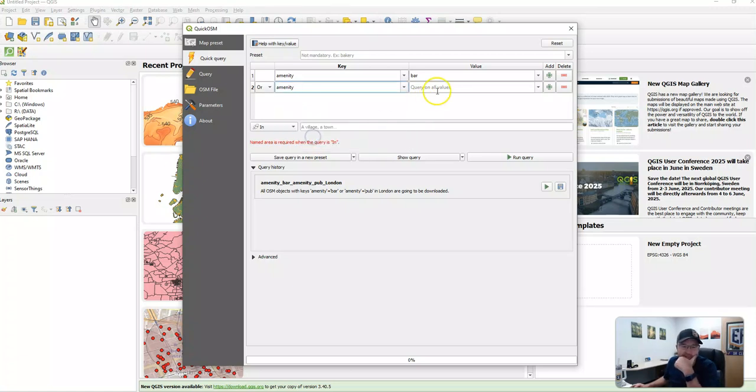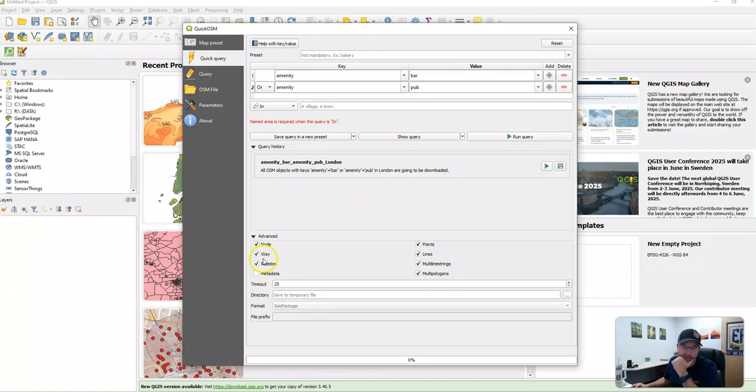Here it is, amenity. And then we are going to look for pubs. Pub, there it is. Of course, those are slightly different. I don't drink, so I don't know what the difference is, but we'll go with that. Then we're going to run down here to Advanced and click on that. We're going to unclick everything but node and points. This is going to be point data anyway, and that is what we're looking for.